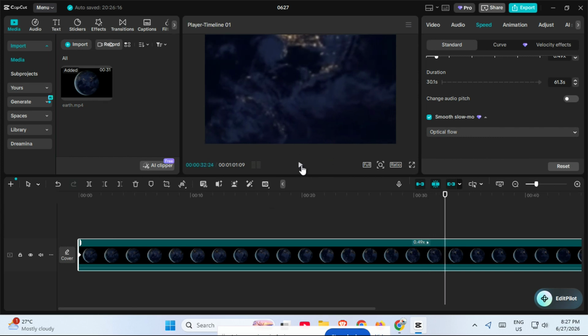You now know how to make smooth, slow motion videos in CapCut using the Speed tab, the Slow Speed slider, and Optical Flow for the smoothest effect.